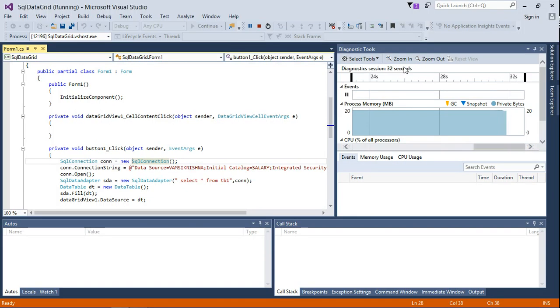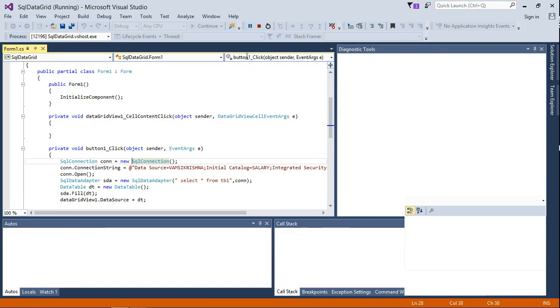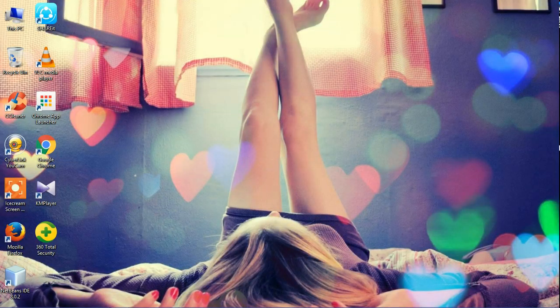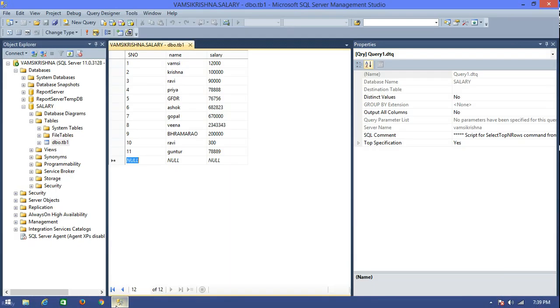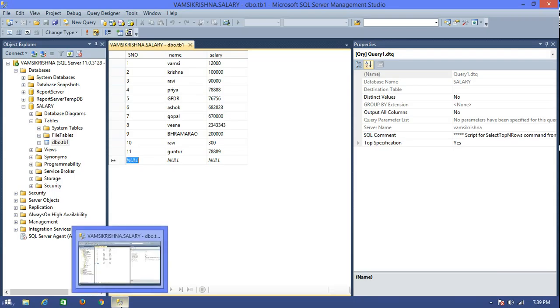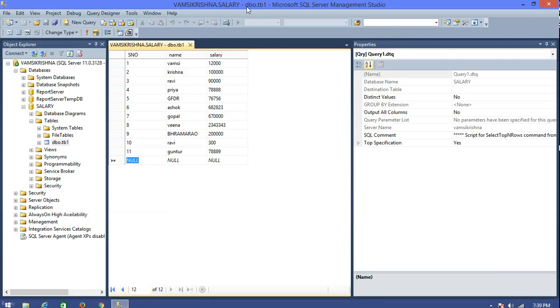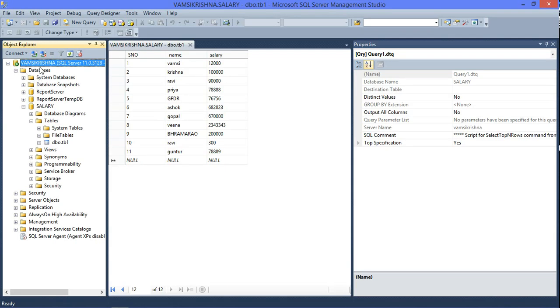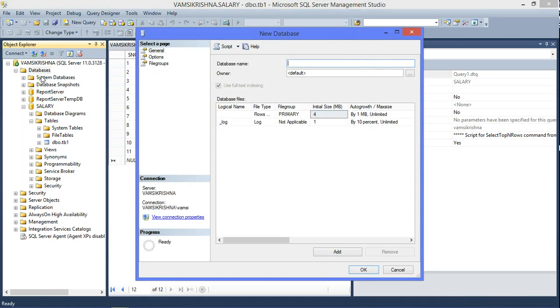So close that. I am going to close my Visual Studio and open my Microsoft SQL Studio. So I'm going to create a new database. I'm expanding my databases, clicking, and I'm going to create a new database. So I've just clicked create a new database.